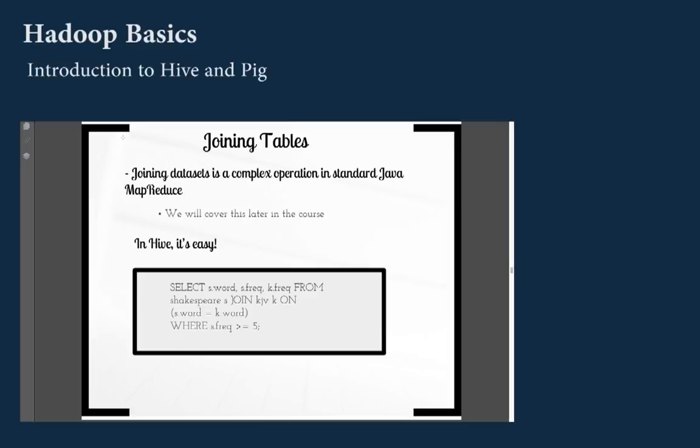You can even join tables. In the background, it runs MapReduce code. Joining data sets is a complex operation in standard Java MapReduce. That would really take a lot of time to write code. But in Hive, you simply say select your fields from one table and another table, specify the join key, and you're free to have your where clauses. So what you see here is that it's just plain SQL, which is getting converted to MapReduce. What Hive does for you is you don't have to learn MapReduce to really write code in Hive.